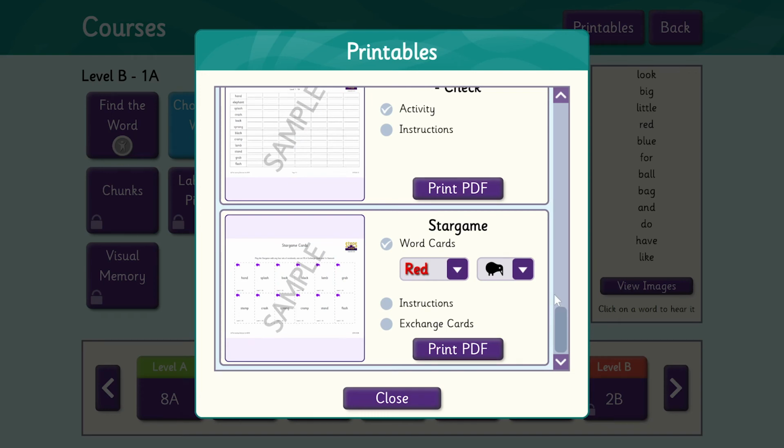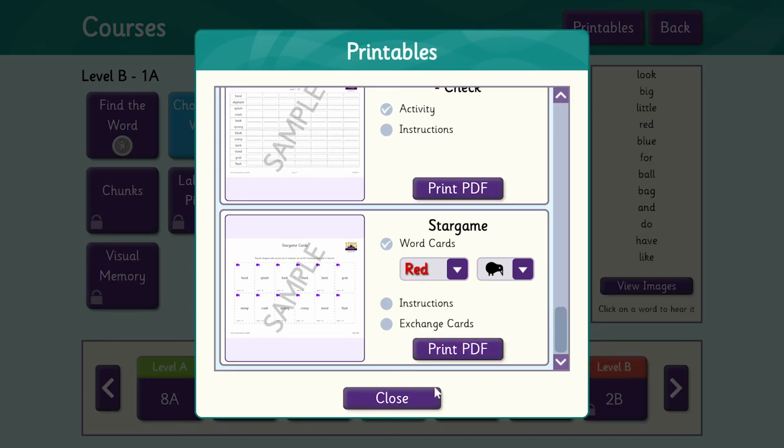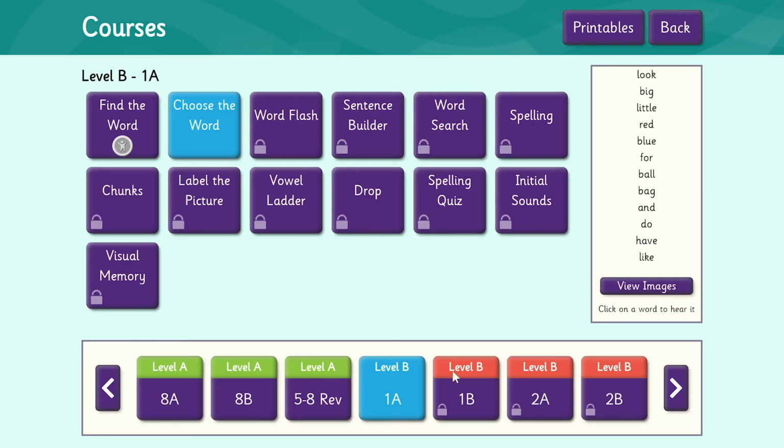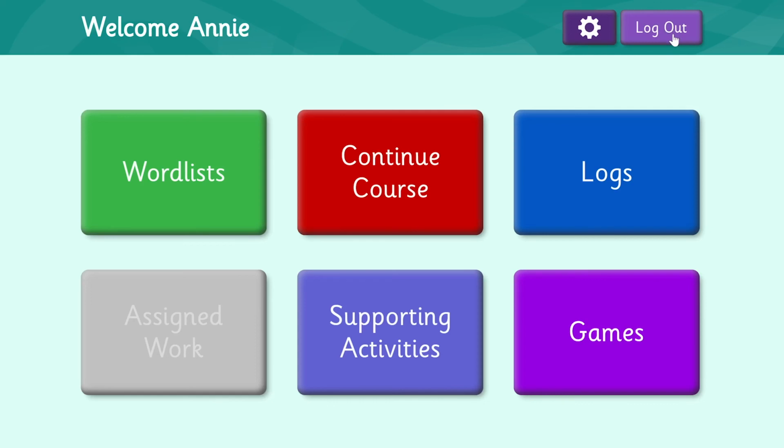The important thing here is to be aware that these reinforcement materials will automatically be created, even for lists you've created yourself. When your learner has finished her work, she just clicks back, which will take her to the main student screen. Next time she wants to work through the course, she just clicks the red button and it will take her to the right point.